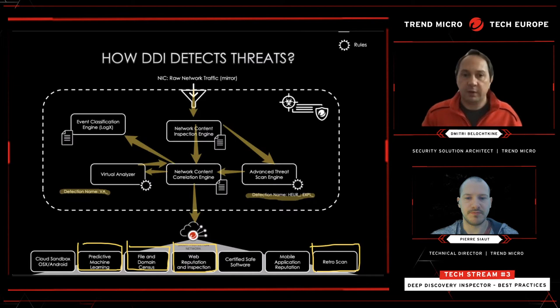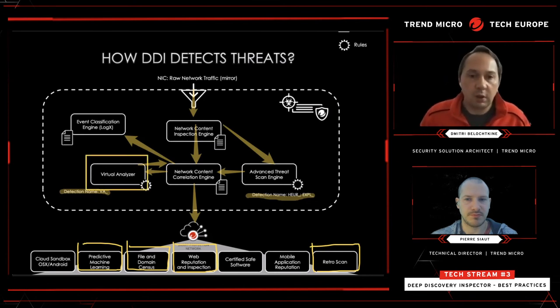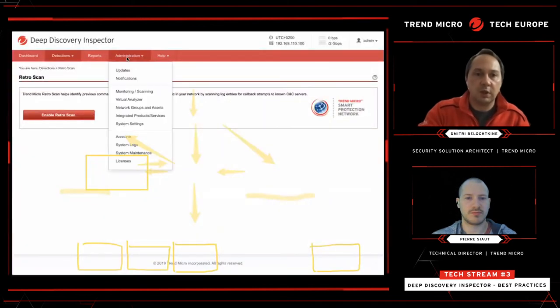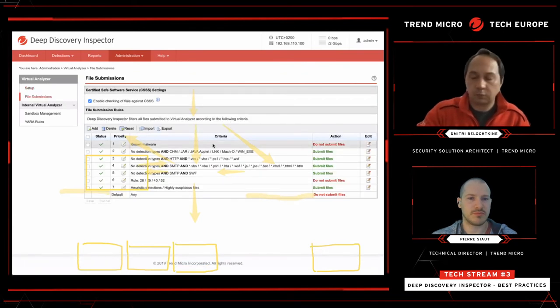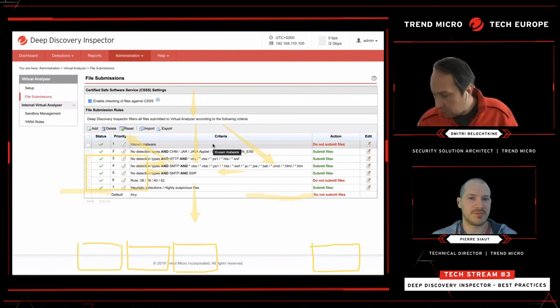So one thing to mention is that the sandbox submission, the virtual analyzer submission, is actually manageable. You can always take advantage of the default settings. In the virtual analyzer file submission, you have the default settings.